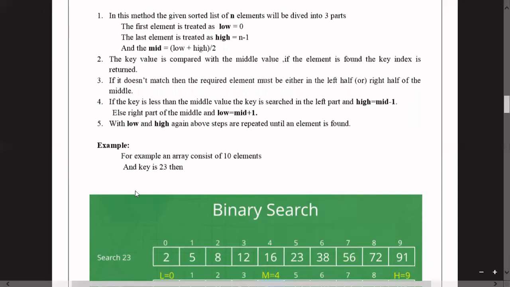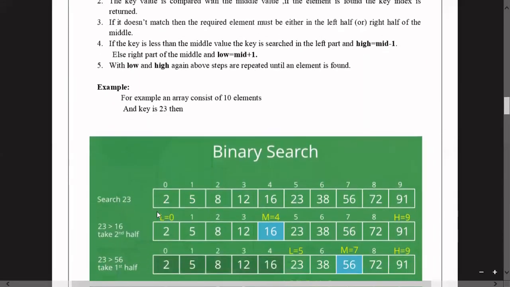For example, here you see we assumed the low position as 0 and the high position is 9. When you calculate the mid value, 0 plus 9 by 2, low plus high by 2, what is the result? 4.5. Then we are rounding off to 4. You get 0 plus 9 by 2, which is 4.5, but we are considering 4 only. Then you got the mid value as 4.